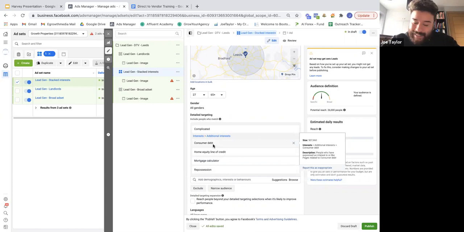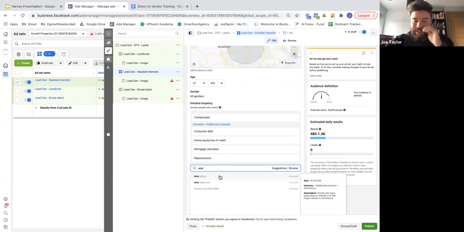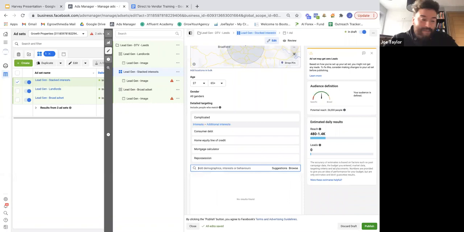Who have interest in consumer debt, home equity line of debt, mortgage calculator, repossession. You know, we could even do it. I'm not going to stack this all in here, but I just want to show you inheritance. Look, we can target people interested in inheritance. So we could do an advert saying, have you inherited a property? Are you looking to get rid of it fast? Sell for us. So as you can see there, guys, the possibilities of targeting are absolutely endless.